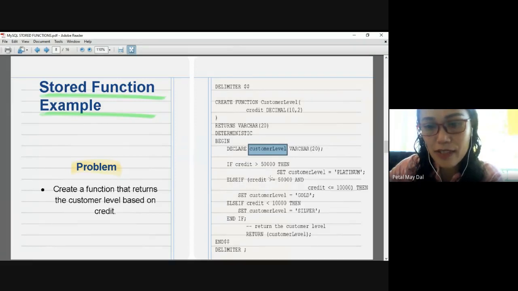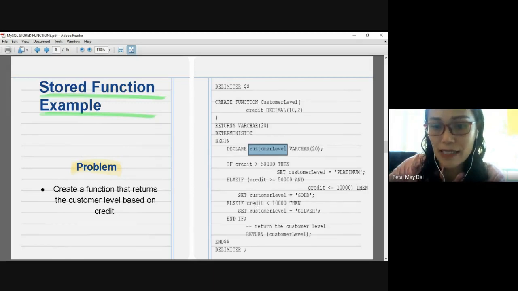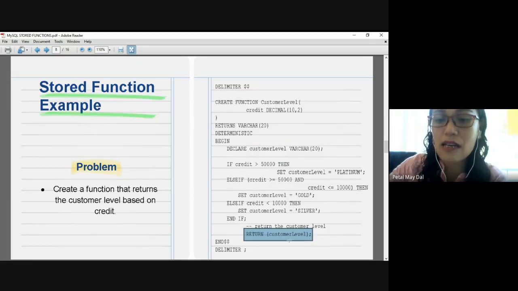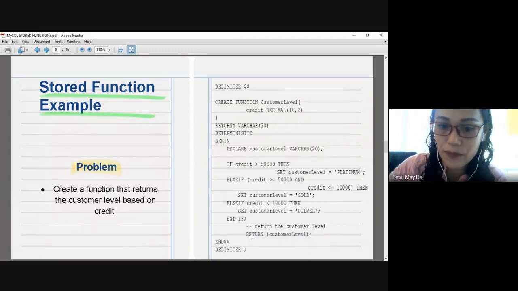Else if credit is greater than or equal to 50,000 and credit is less than or equal to 10,000, then your customer level value will be set to gold. Else if credit is less than 10,000, then your customer level value is set to silver. And then return, na kay function man we have a return value. Lahi na siya sa returns kaysa ni return value kaning return. Kani si return nga statement here diri magbase kung unsa ang output mo ni siya ang i-output.